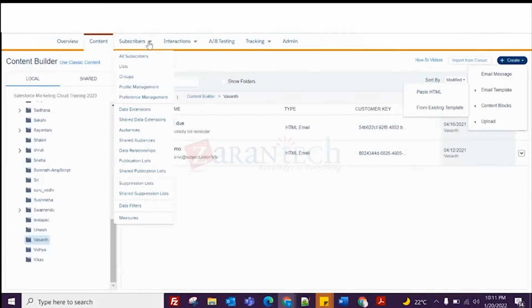These are the subscribers, and these are the data extensions. A data extension is a table in Marketing Cloud where you can store data. In All Subscribers, all the data will be stored when you perform an email activity, stored with the subscriber key.